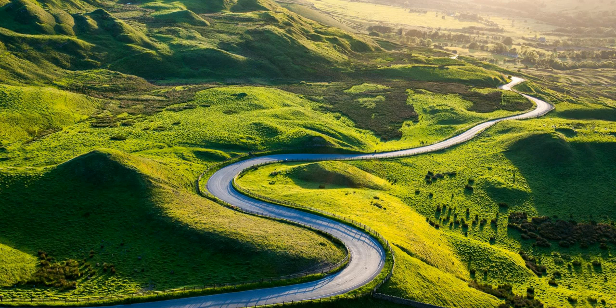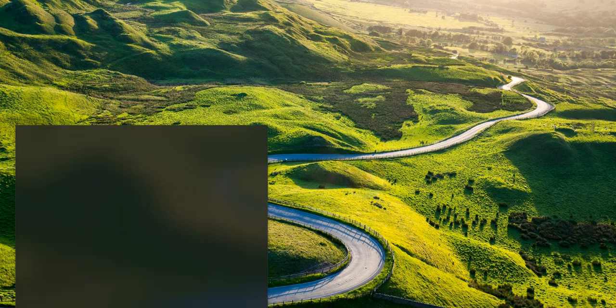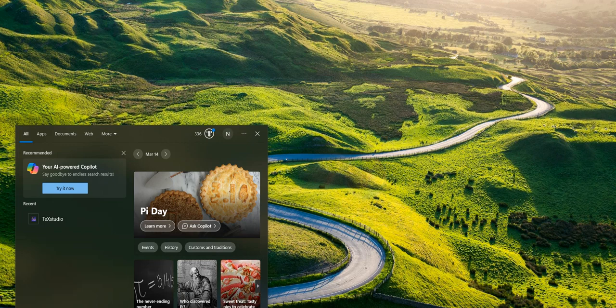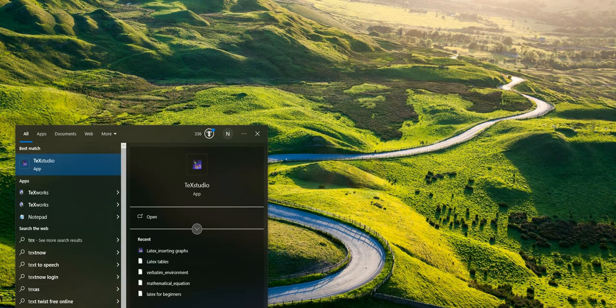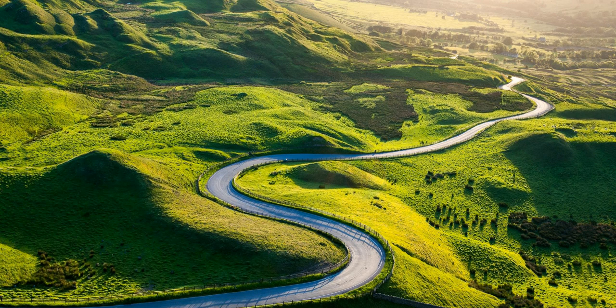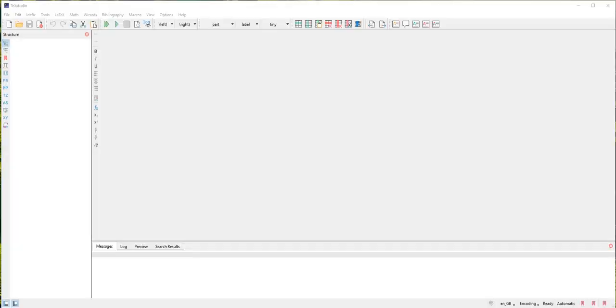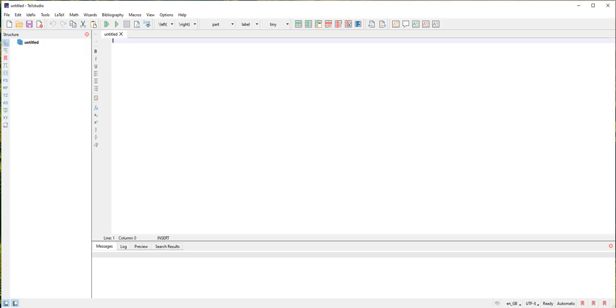Next thing you want to do is make sure your TeXstudio is working. So you just go on desktop. You click TeXstudio, click open. Once you open your TeXstudio, this is how it's gonna look like. So just to see if our TeXstudio is working, we go on File and click New. And then you see you can type whatever you want.